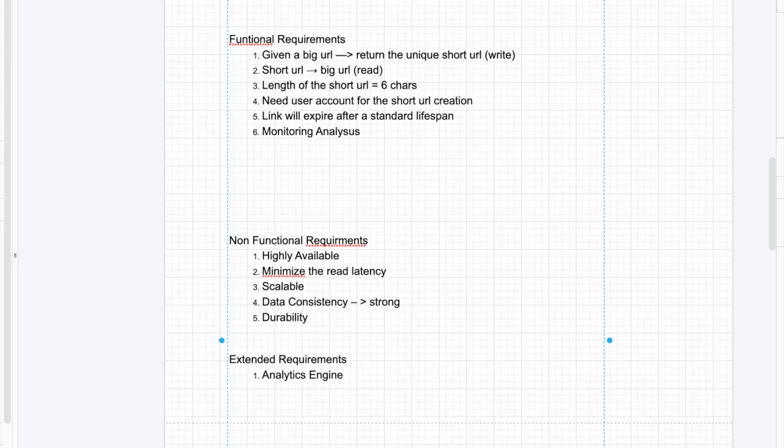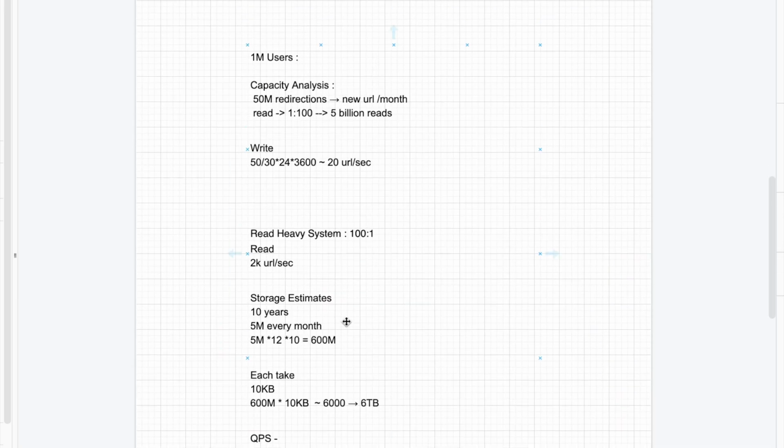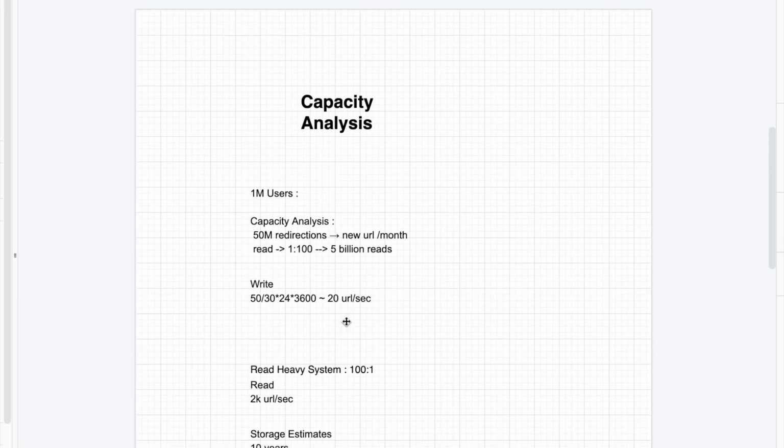So the second step of the system design interview is the capacity analysis. Again, here you don't have to have the exact numbers. Rather, you should have some ballpark number so that when you're doing your high level design, it would be really helpful to you.